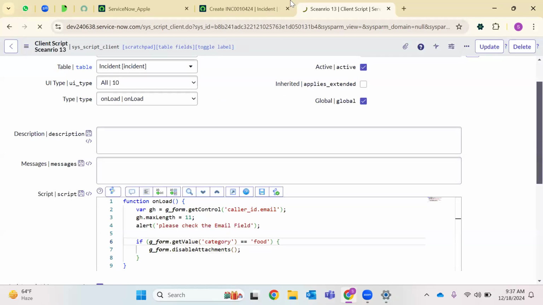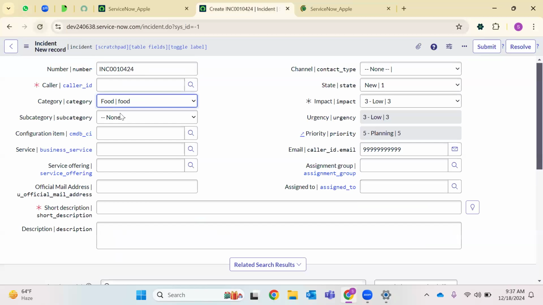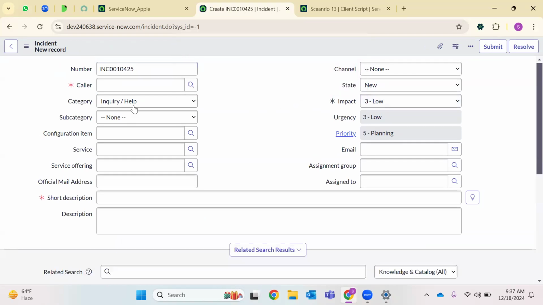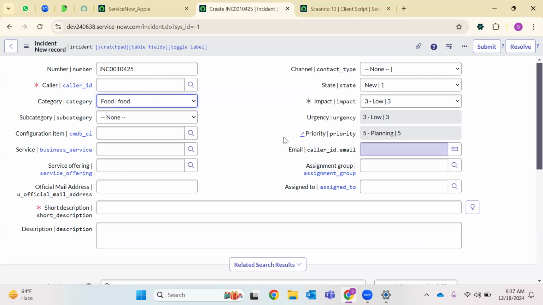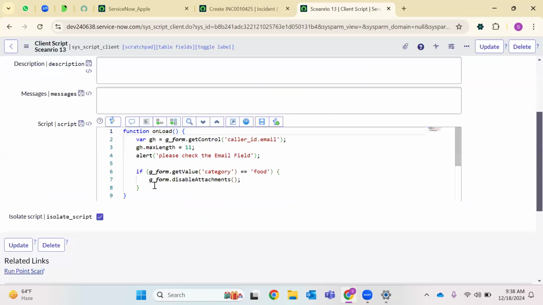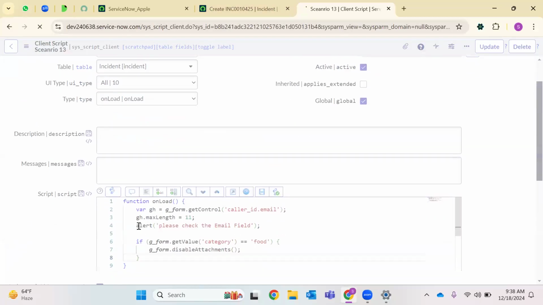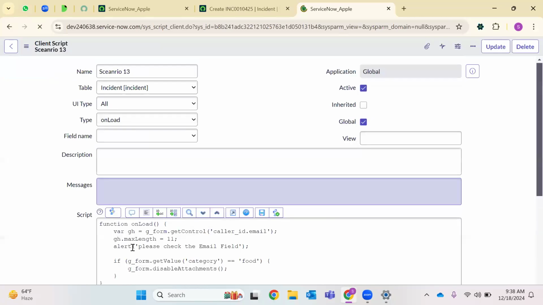The only thing is how to write the logic, you have to understand, guys. Client scripts are pretty simple and a pretty interesting topic to learn in ServiceNow. Did I deactivate? No. I'll remove this alert, every time that alert pops up.